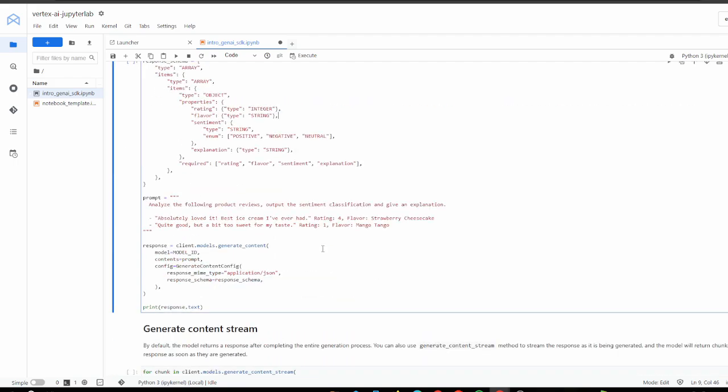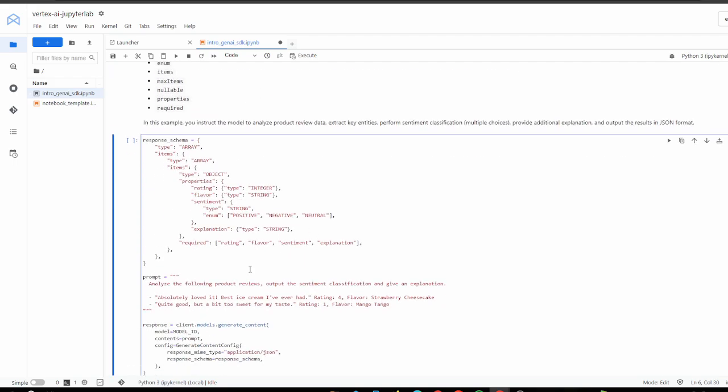So over here, we have given a schema of an array, then the item will again be an array, then this would be an object where we are giving dictionaries of rating, flavor, then sentiment: positive, negative, neutral, explanation dictionary, and required rating. So these are arrays of dictionaries. And now the prompt is: analyze the following product reviews, output the sentiment classification, give an explanation.